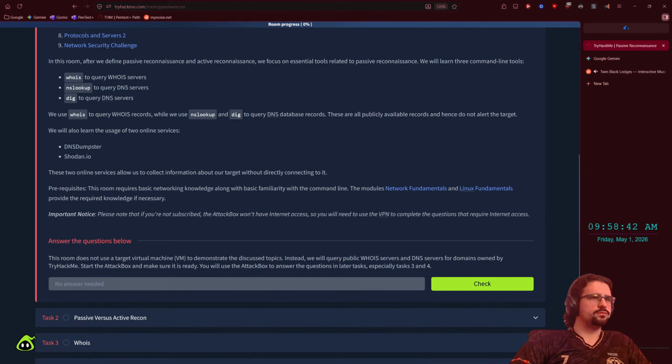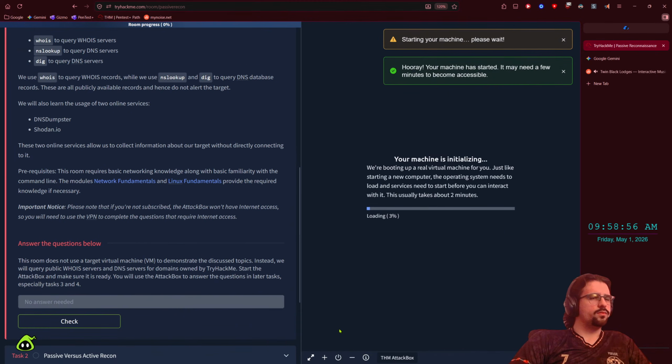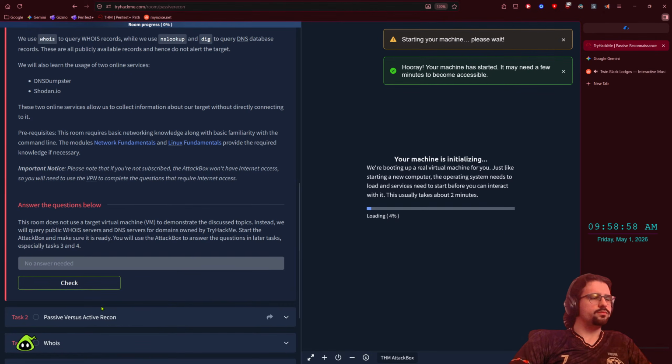This room does not use a target virtual machine, VM, to demonstrate the discussed topics. Instead, we will query public WHOIS servers and DNS servers for domains owned by TryHackMe. Start the attack box and make sure it is ready. You will use the attack box to answer the questions in later tasks, especially tasks 3 and 4.